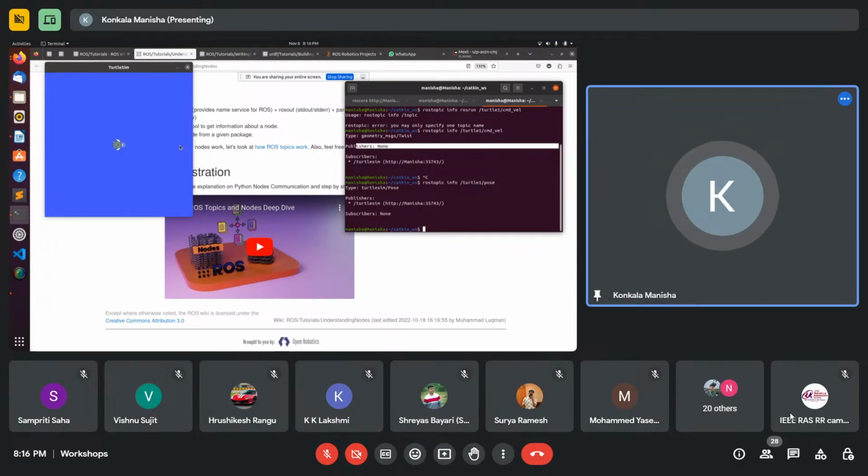Then after coming here, it will stop, because whatever I gave, x is equal to 1, that is the speed or the velocity with which my turtle should move in x direction. So now I'll change it to 0 because it came to the target location I wanted it to come. So that is how you can make use of these topics.